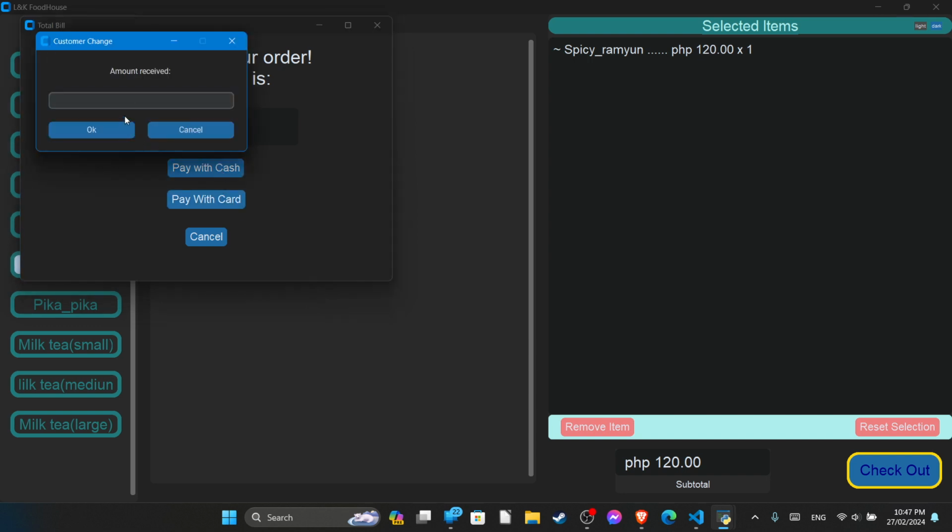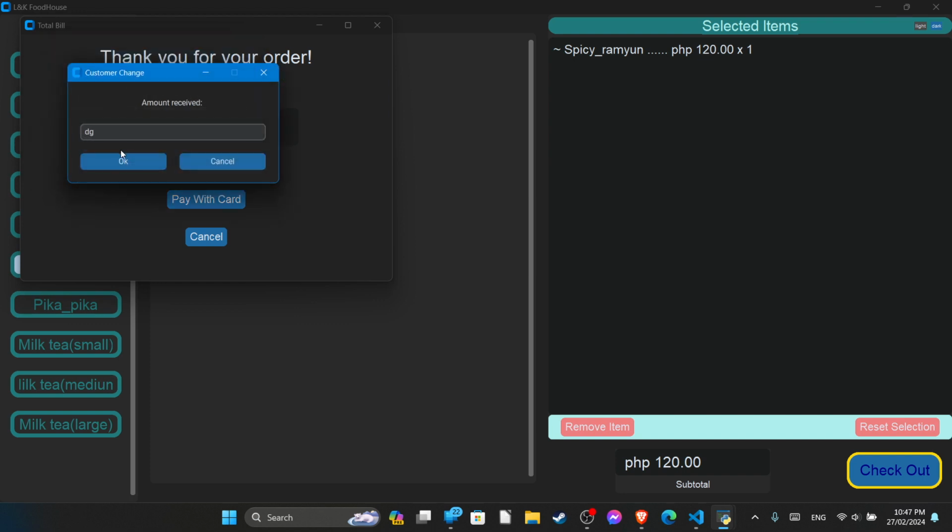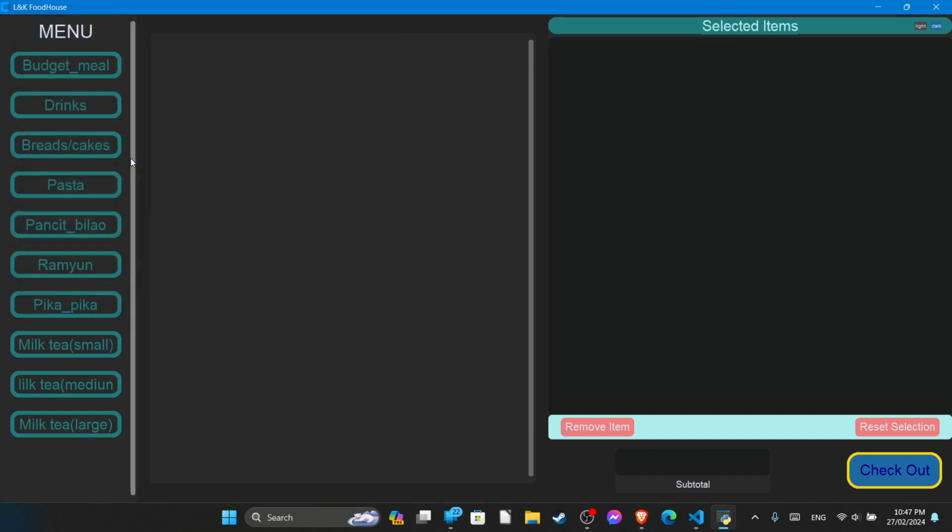Let's try paying with cash. I only have 100. Oh, didn't accept. Maybe 110. Oh, come on. Just 10. After 3 invalid inputs, the system automatically exits.